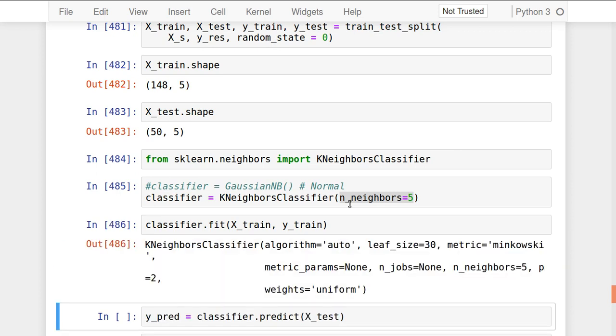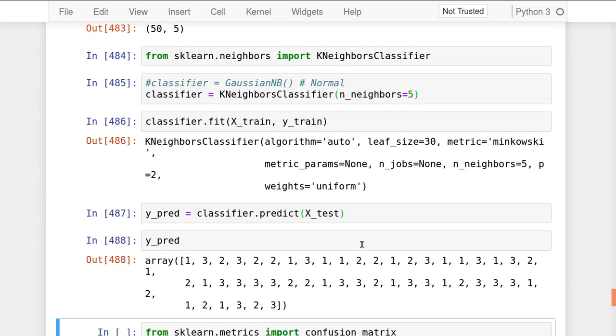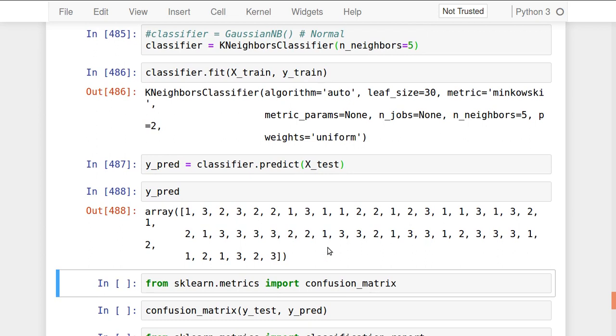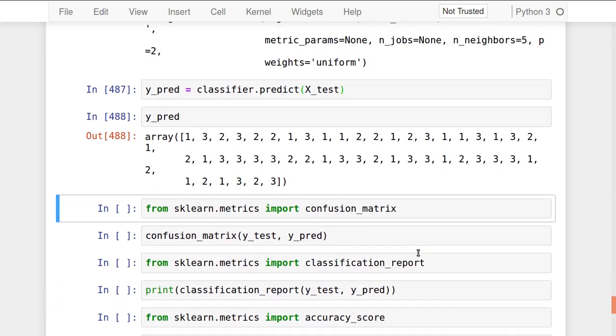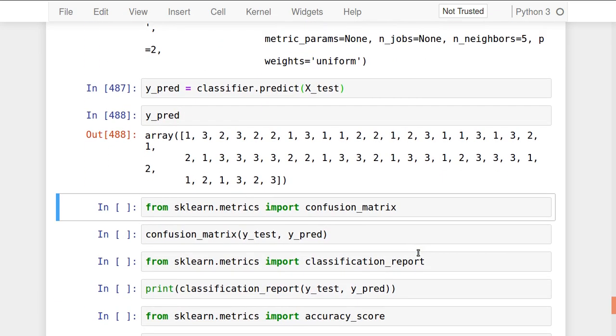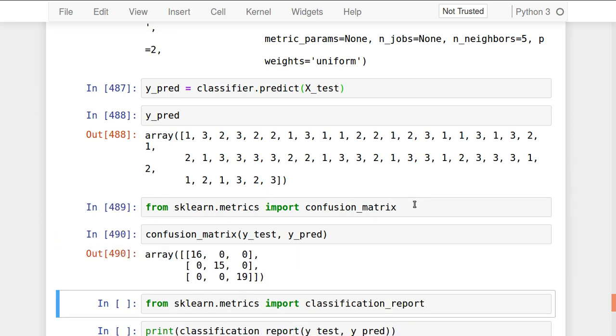Let's fit. The algorithm is fitted on X train, Y train, and then we do the predictions. These are the predictions out of it. Any one of these classifiers we can apply. Just try which is giving the highest accuracy to you, and based on that we decide the algorithm to be used for this kind of data set. My algorithm has done the predictions. Now let's see the confusion matrix. Import it and print it.